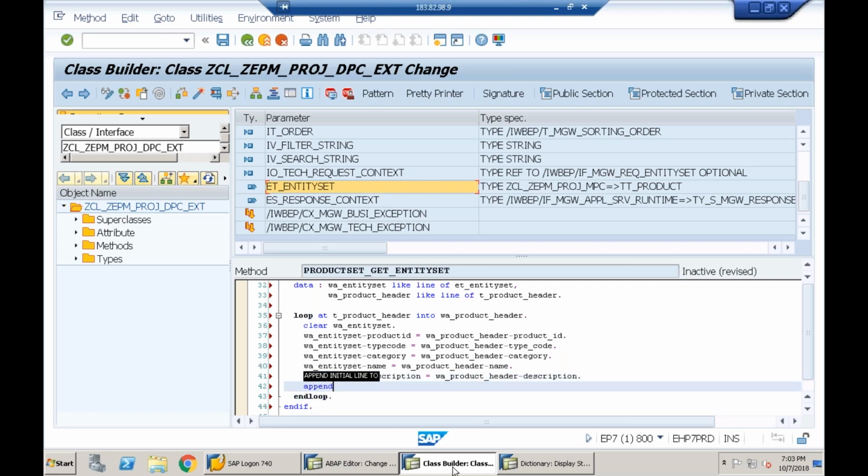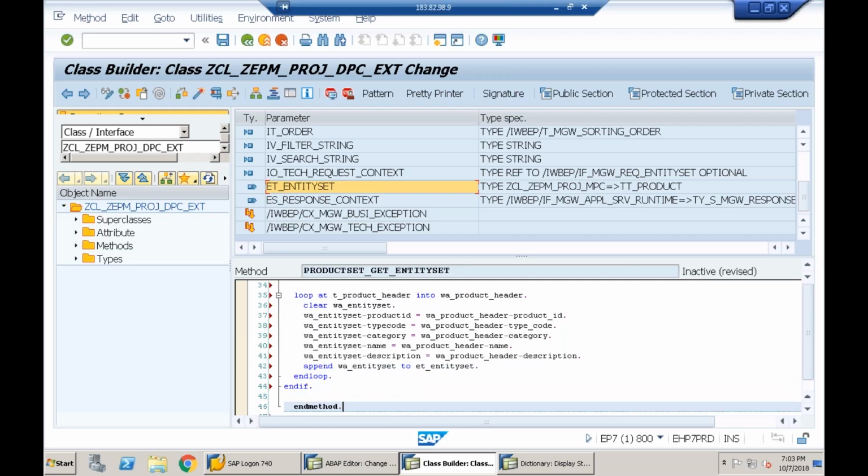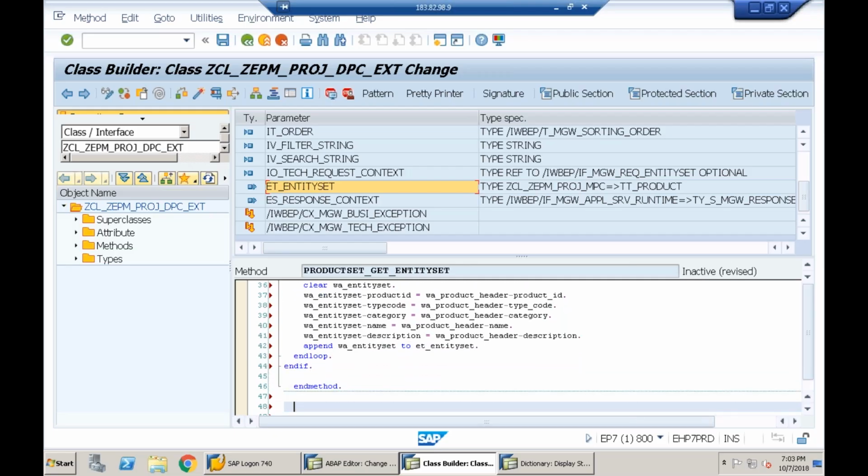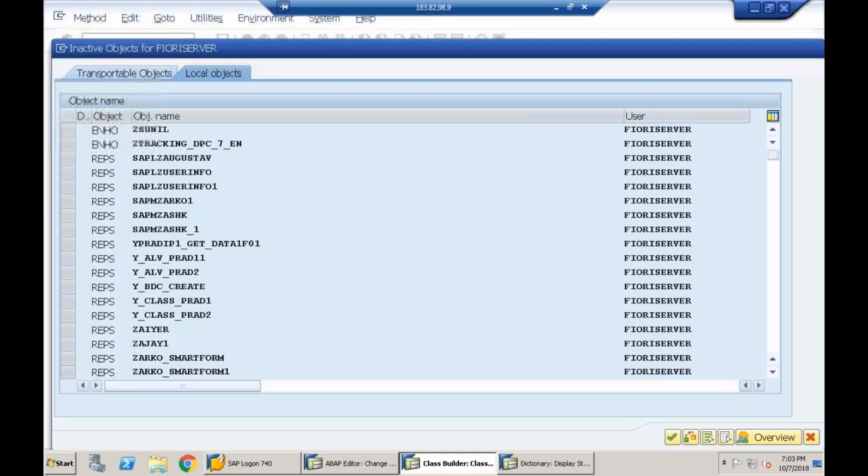Then I'll say append W_entity_set to what is my internal table, return internal table here, ET_entity_set. ET_entity_set. Done. End loop, and if, end method. That's all. Let me save it. Check for the syntax error. I don't have any errors. Let me activate this. I'm activating that.